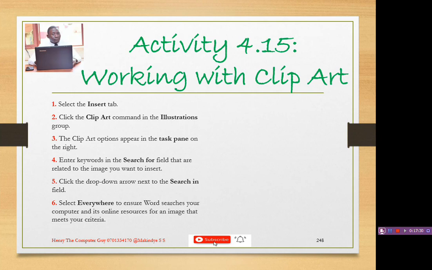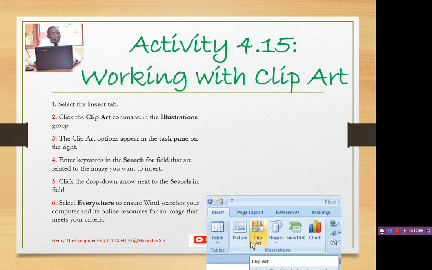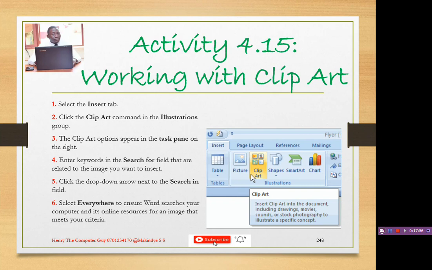After that, you'll be seeing the drop down arrow next to the Search In field, and you'll have to type anything there that you actually want to. Or select Everywhere to ensure Word searches your computer and its online resources for an image that meets your criteria. So you'll be able to search for a picture or a clip art that is related to the topic that you're working on. This is the diagram that actually shows us that.